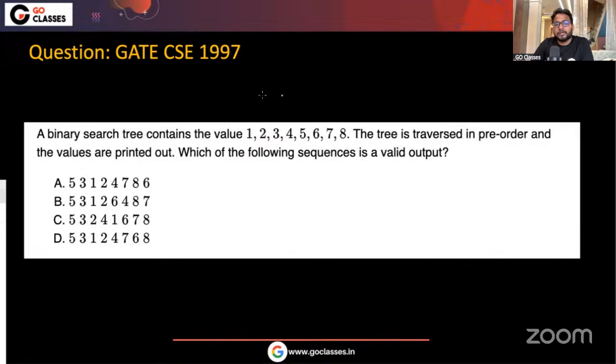They are saying that there is a binary search tree that has these values. Now the tree is traversed in pre-order and the values are printed out. So which of the following is a valid output? In all of these options, by the way, you remember the pre-order, right? It is root, left, and right. In all of the options, they are saying 5 is the root. So that's fine.